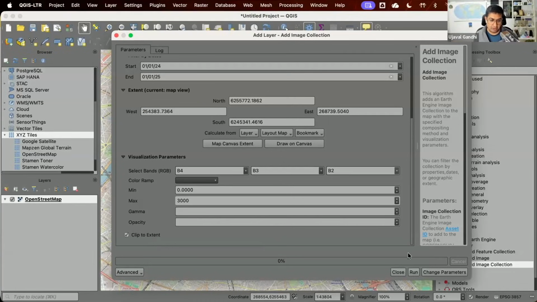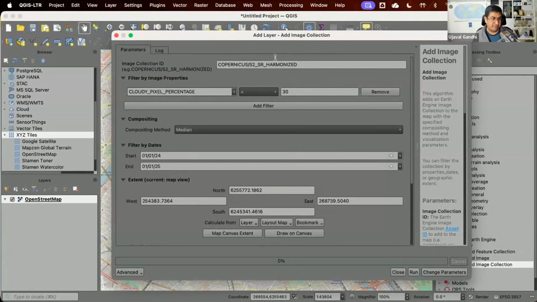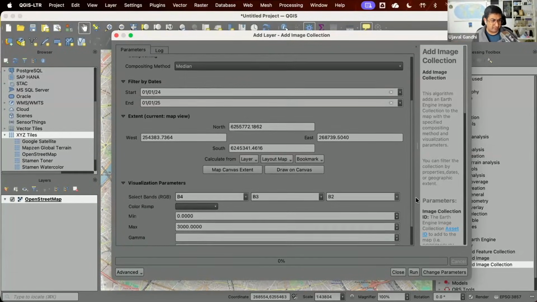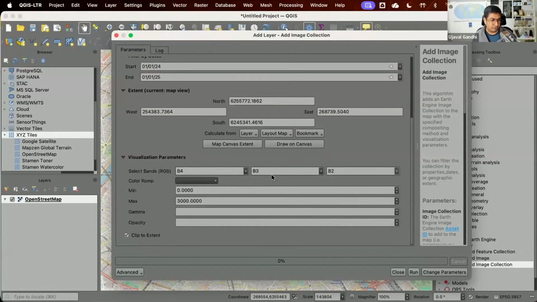Once you configure this, go and click run. It's going to take a few seconds and a new layer will be loaded into your QGIS canvas. Once again, a review of the stuff we have done. We added the image collection ID, applied metadata filter, selected median as a compositing method, applied a date filter for 2024, applied the extent filter for the current map canvas extent. We have 4, 3, and 2 as the band selected, no color ramp, and we selected 0 to 3000 as our min-max values. I'm going to click run.